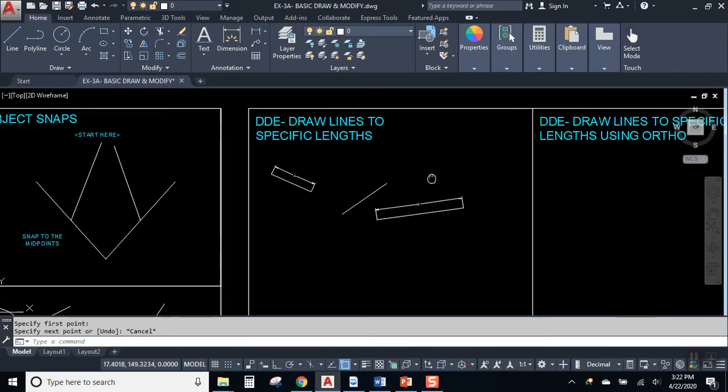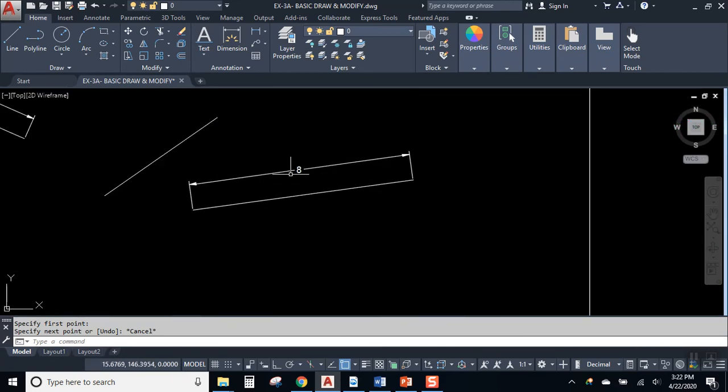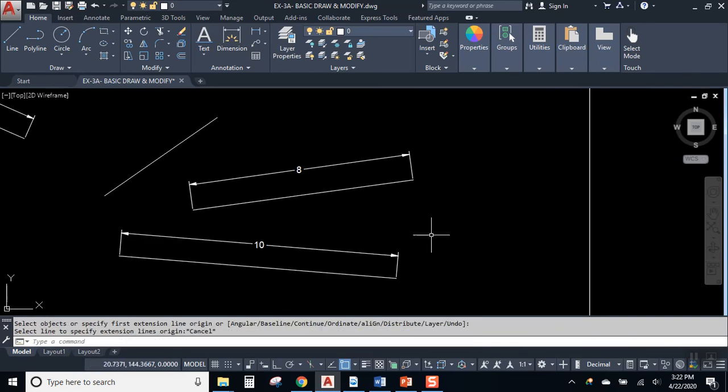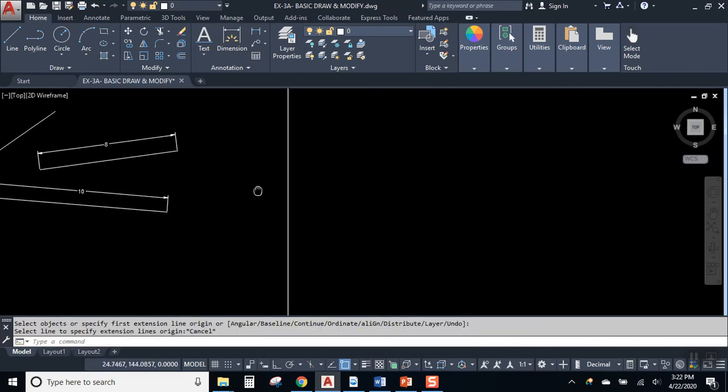So what we need is help. If we want to use direct distance entry to draw lines, and we want those lines to be the right size, well, that's easy. I just type in the size and hit enter after I start drawing the line. But if we want them to go straight, we're going to need to use a tool that we haven't messed around with yet. So where is that tool?